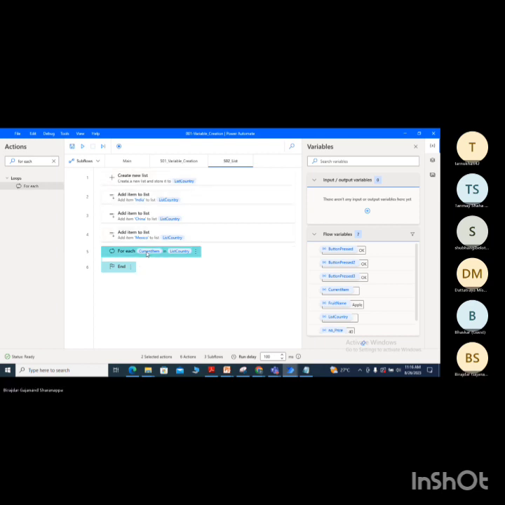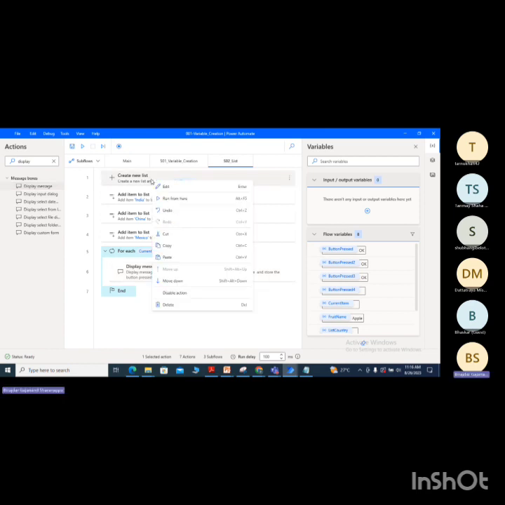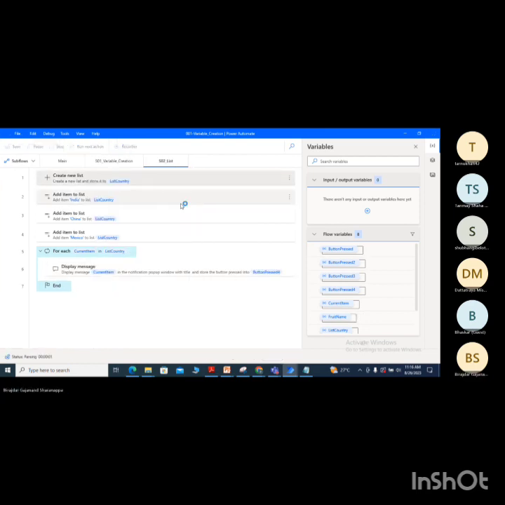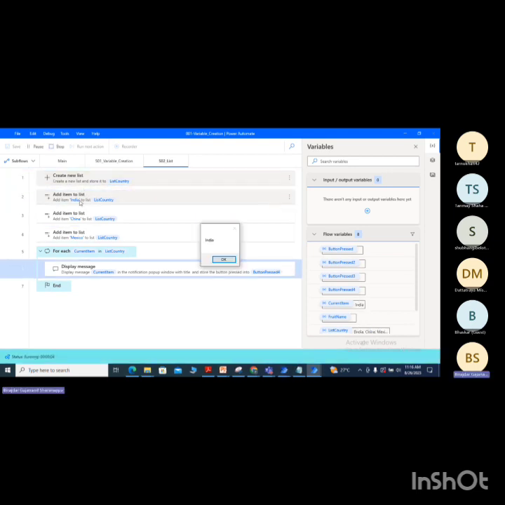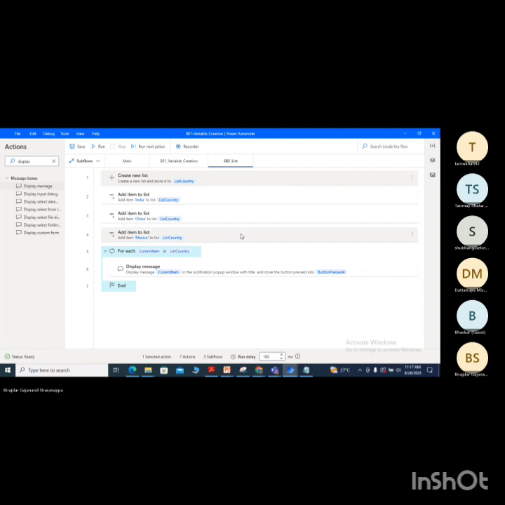To see this, we can check by using display message. By using display message, we can check the current item and we can run the bot. So first time we are getting India. Then for the second loop, it's coming as China, third loop, Mexico. So this is how a list works.